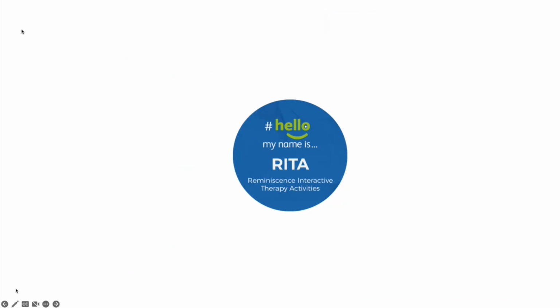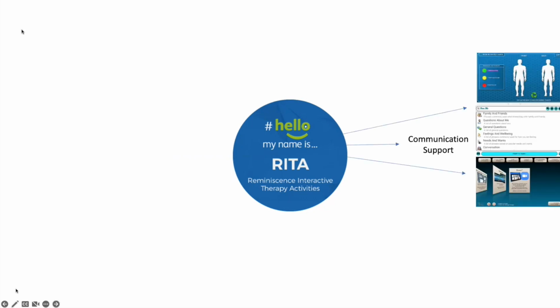Now, apologies in advance because there's a lot of information here, and obviously I'll share the slides, and if anyone misses anything, we can always arrange an extended session. But this slide is going to give you a summary of the content, mainly the breadth and depth of the content available for staff to use with service users within RITA. So I'll start with communication support.